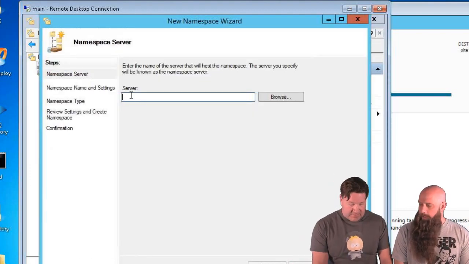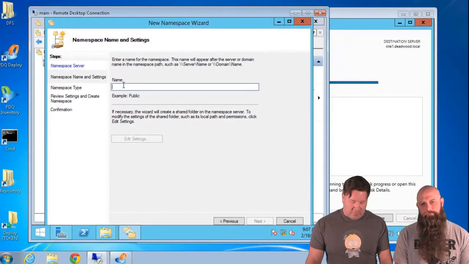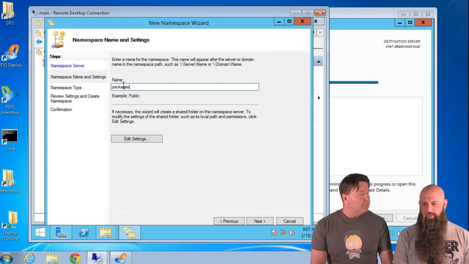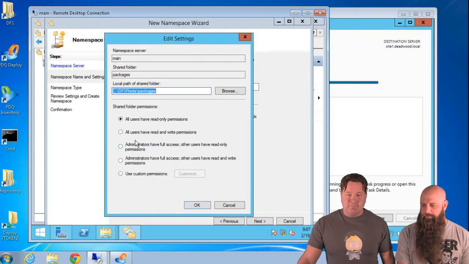So we're going to add a namespace. Now the server we're going to do this on obviously is main. And the namespace we're going to call packages, because it makes sense, since the point of doing this is to show you how you can have a central repository for your PDQ Deploy packages, so that you're not always having to traverse the WAN every time you want to deploy software.